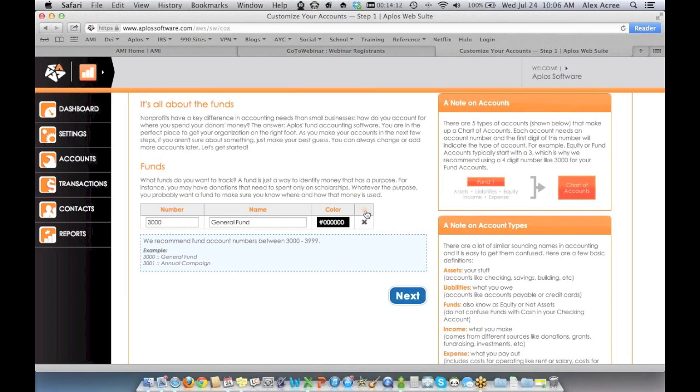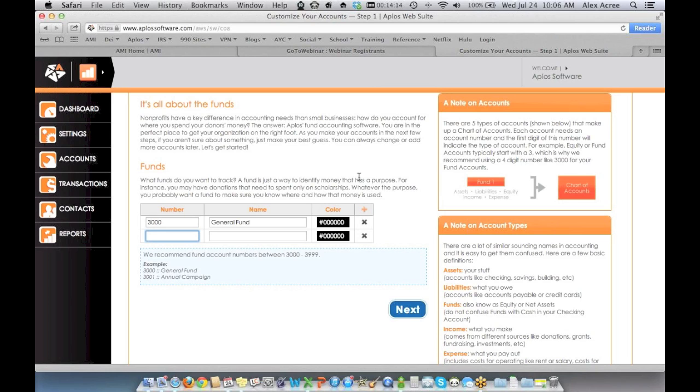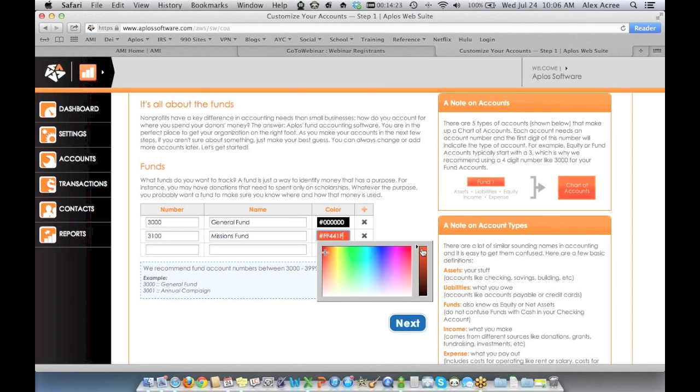So I'm going to create a couple of these just to show you how it's done. Click the little plus button, and you can add the next one. I'm going to add 3,100. I'm going to say missions fund, and then I'm going to give it a little color. Now, the color is just for your aesthetic pleasure. It has no function in accounting. It's just to distinguish it from something else.